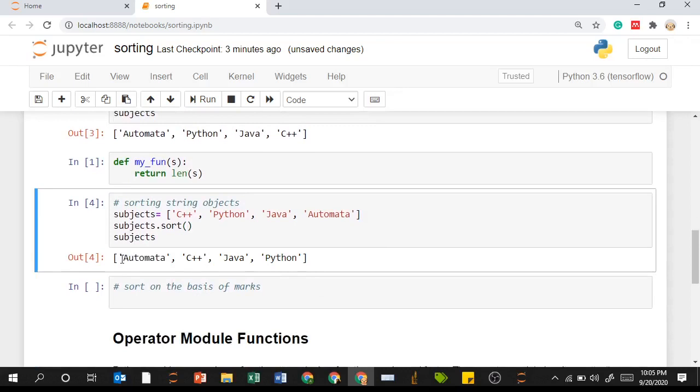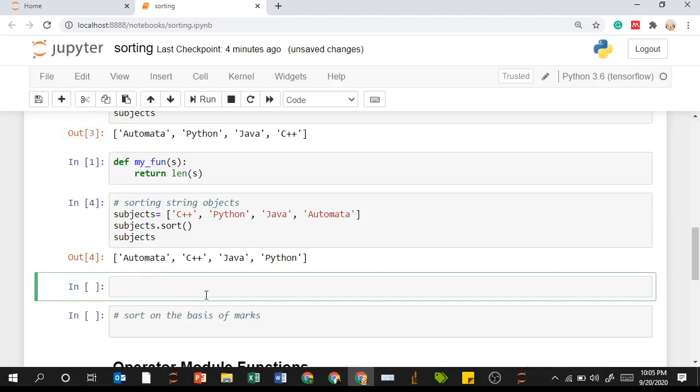Based on the Unicode value of these characters. We know that the Unicode value of A is less than C and the Unicode value of C is less than J, less than P and so on. In this way values are going to be sorted. If you want to quickly check the Unicode values, you can use the ord function in Python. This function is going to tell you what the Unicode values are in these cases.